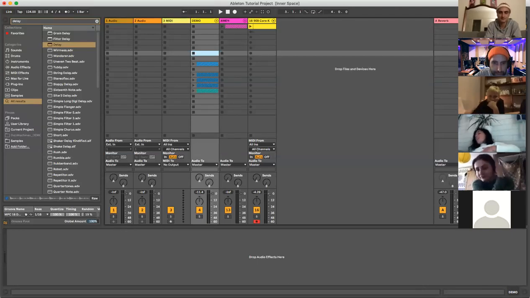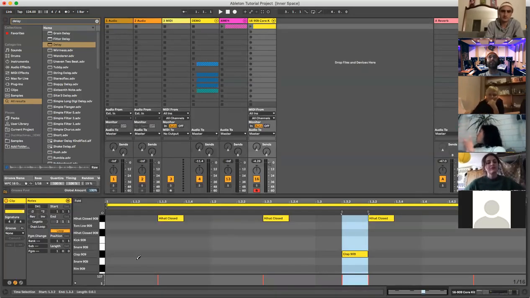So grid quantization, recording, Learn Live, how to exit. Just close the window, bro. So then the other thing that I haven't really talked about is velocity.